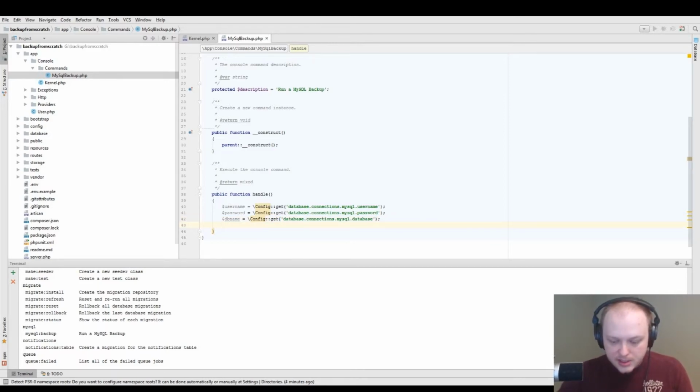The last one's a bit more complicated. We need to declare a file name, so filename equals dbname dot, and then we're using Carbon to get a date string. Carbon now, and then with the now we get an object, so we need to convert it over to a string, toDateString, followed by the extension of .sql.